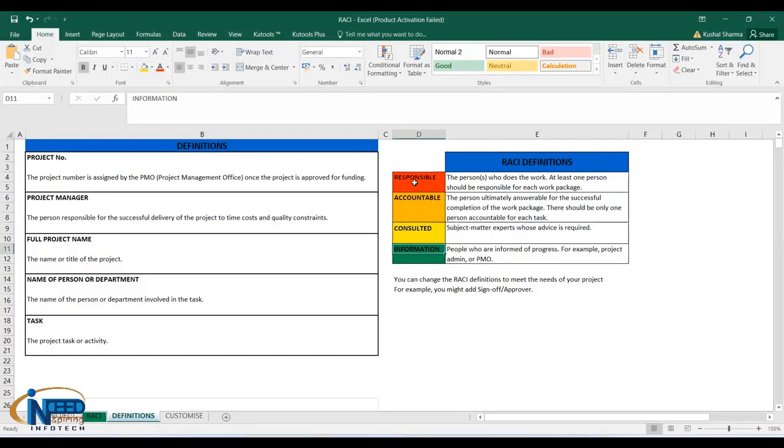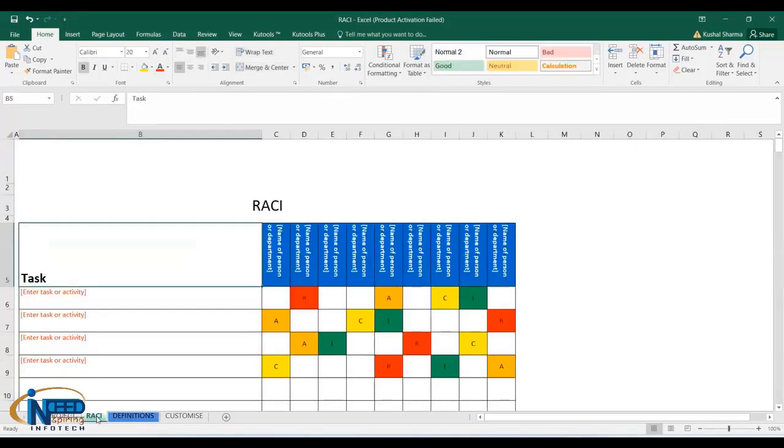The first thing is responsible. Responsible is the person who actually does the work. Let's say there is a task of designing the user interface, where one HTML page needs to be designed. The responsible is the person who is going to actually design it.